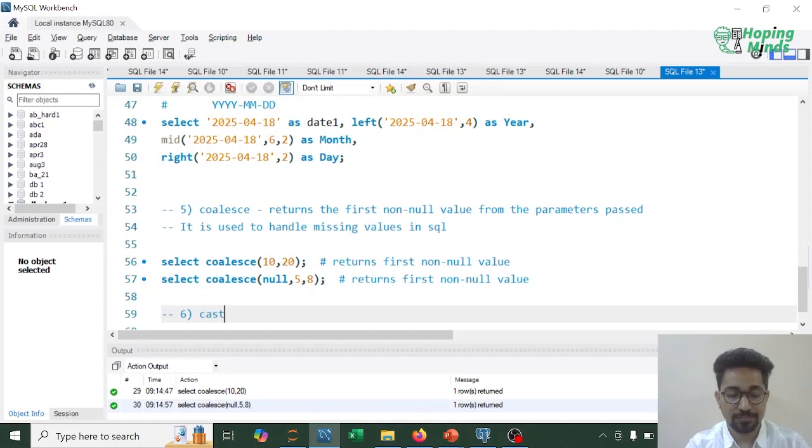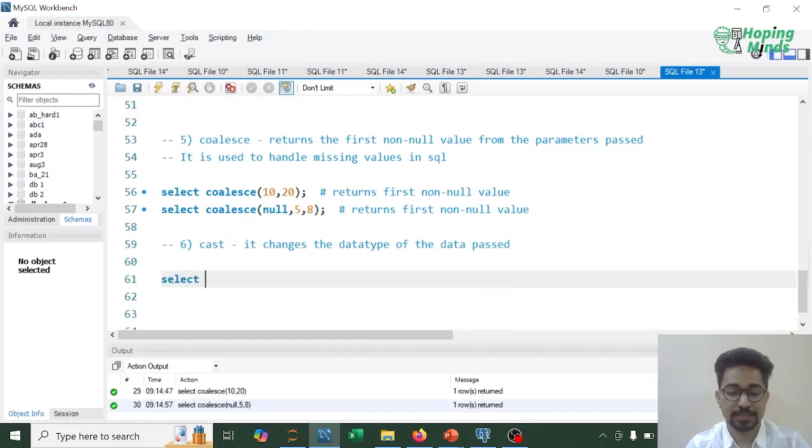Next we have the cast function. So why do we need the cast function? It changes the data type of the data passed. So I'll show you over here. I can write select, say, 1 2 3 4. If I write it like this, currently this is clearly a string, right? It can be considered as varchar, char, or maybe even text. So this is some text one.